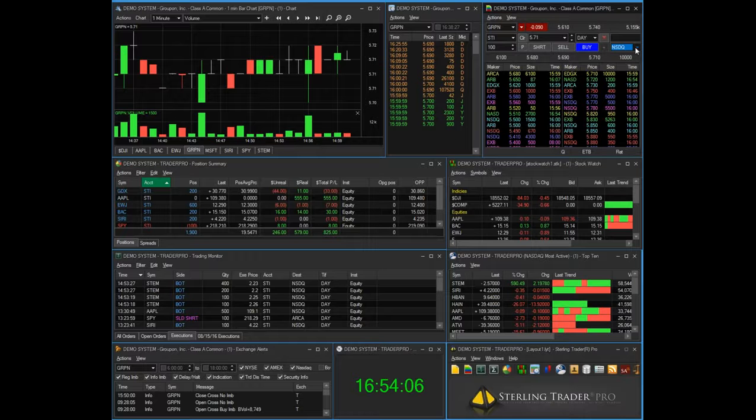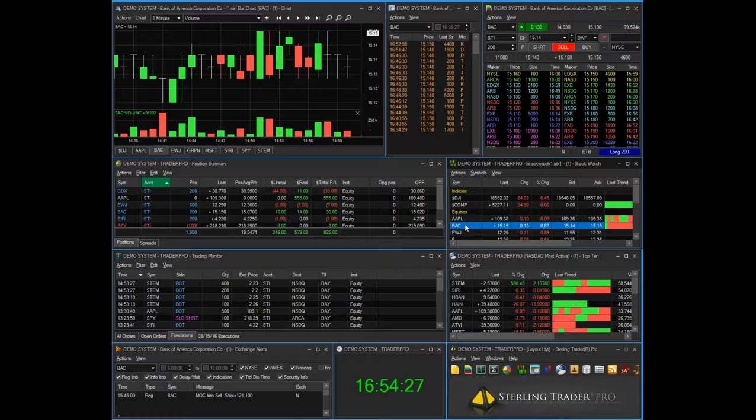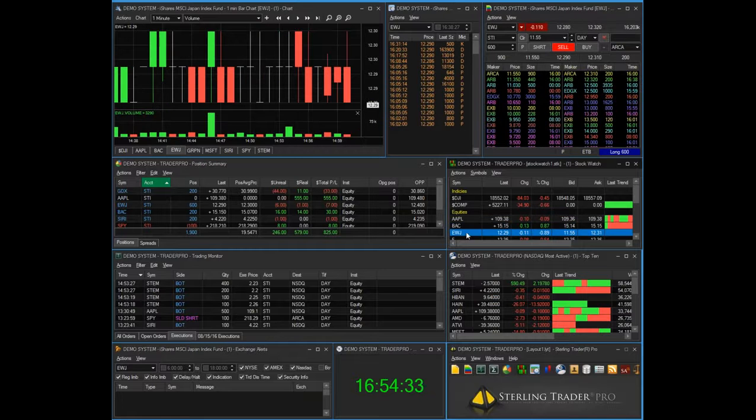Depending on where you're set up to route and who your broker is, you'll have a different list than mine. Mine is a very basic list, just of the exchanges. But you can see if I switch to Apple, which is NASDAQ listed, you'll see I have my order entry windows switched to route to NASDAQ. If I switch to BAC, which is NYSE listed, then I'll switch to route to NYSE. EWJ, which is ARCA listed, will switch to route to ARCA.